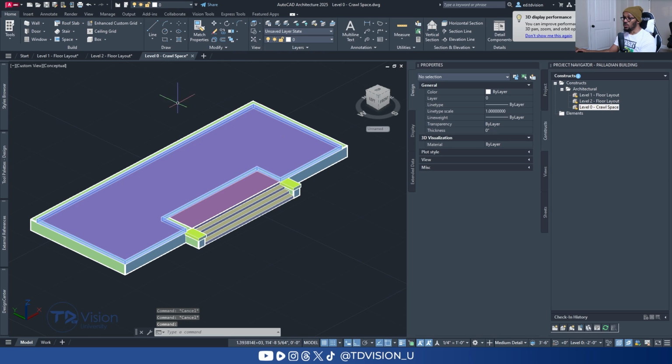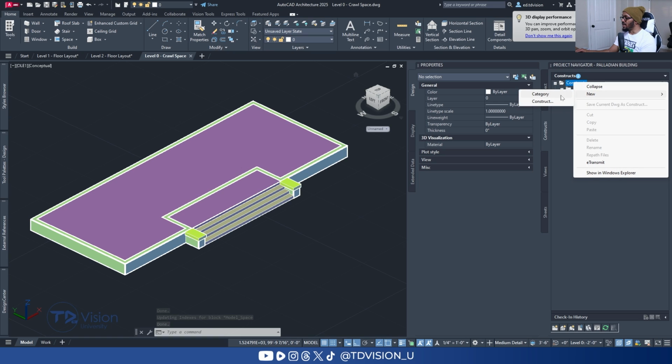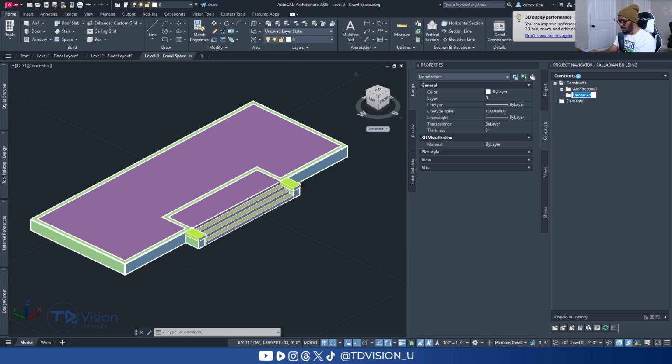Now, if you wanted to see everything together, we could create a view. Yeah. So let's go ahead and save this. And what we're going to do is to create another subcategory. And we're going to call this 3D model. And if you hit this green button, it will refresh your project navigator and organize stuff in the correct order that they should be in.